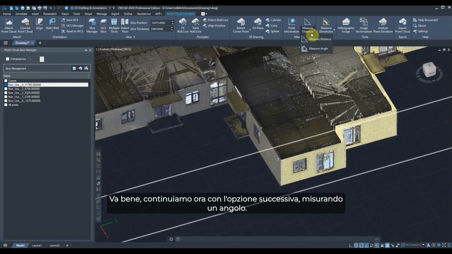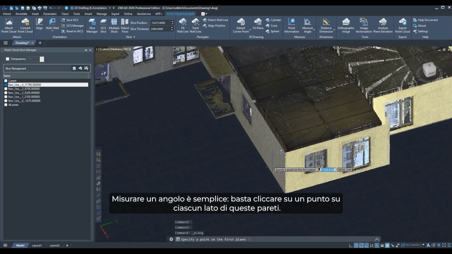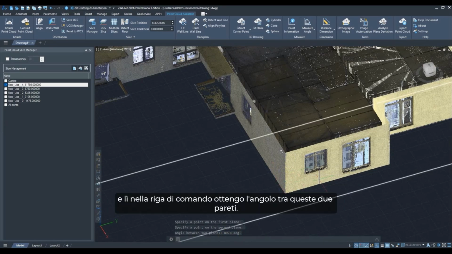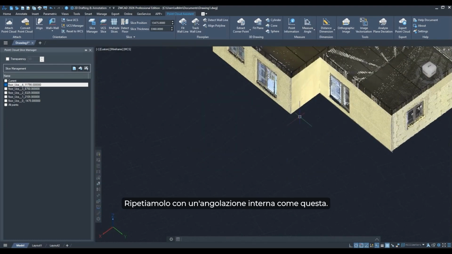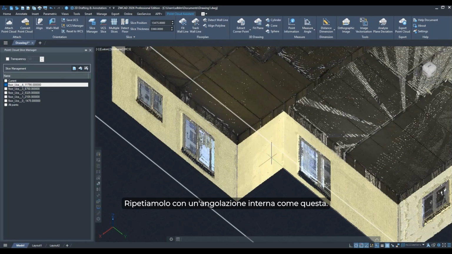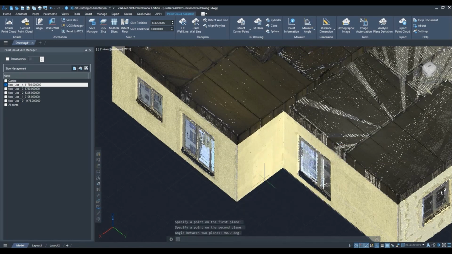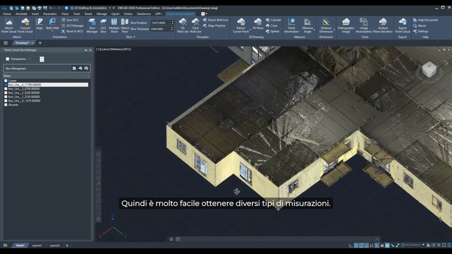Alright, let's continue now with the next option, measuring an angle. Measuring an angle is simple. Just click a point on each side of these walls. And there in the command line, I get the angle between these two walls. Let's do it again on an interior angle like this one. I click on measure angle, then I click here on the right, then I click on the left, and here I get 90.9 degrees in the command line. So it's very easy to get different types of measurements.